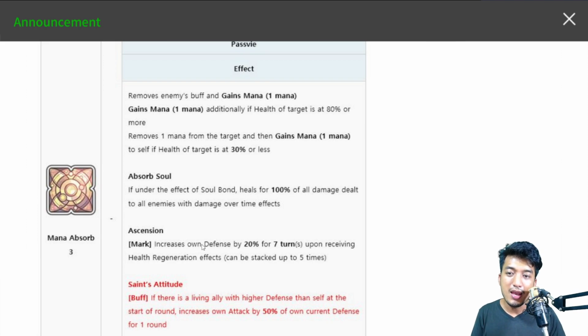Mark effect, it says, increases own defense by 20% for 7 turns upon receiving health regeneration effects. Look at this right over here guys. They kind of work hand in hand with each other. Really good synergy right over here within two passive skill effects, and it can be stacked up to a total of 5 times. So meaning his defense can be boosted up to 100%. But is it really that great? Well, it is good for the direct damage, but when it comes to signature force damage, the signature force damage in this game totally ignores the defense. So yeah, that's the problem.